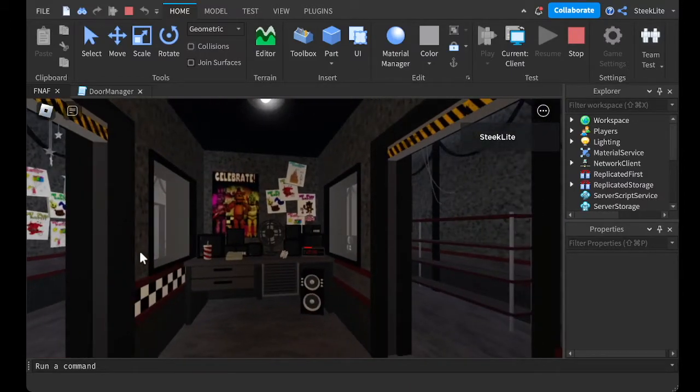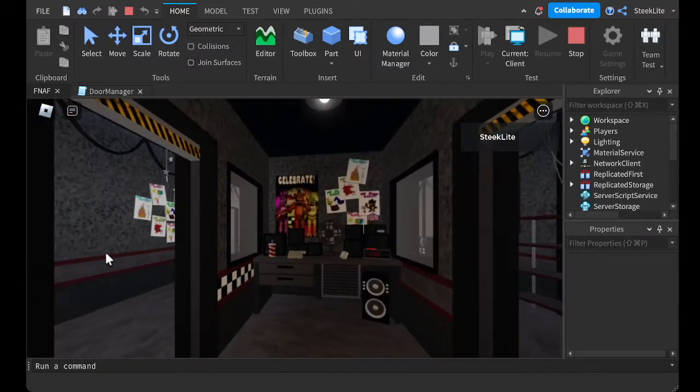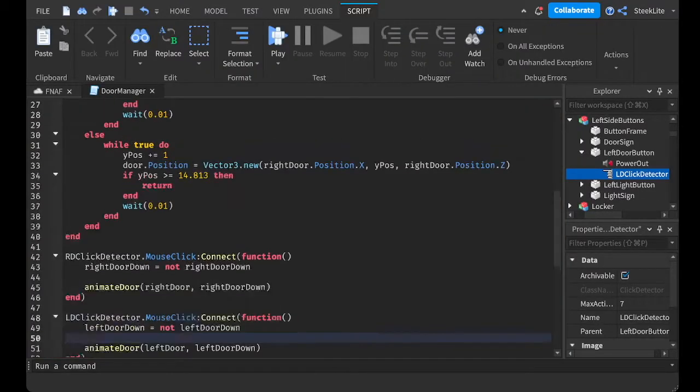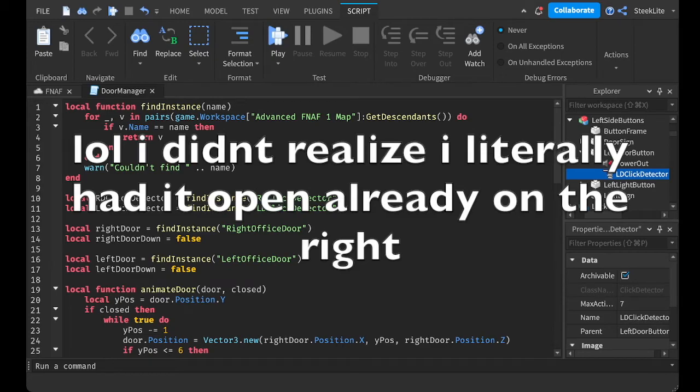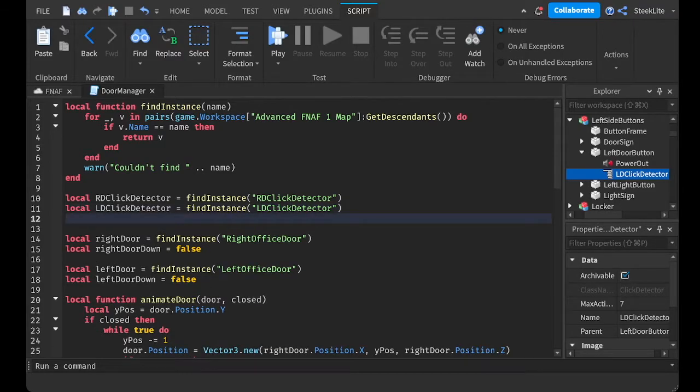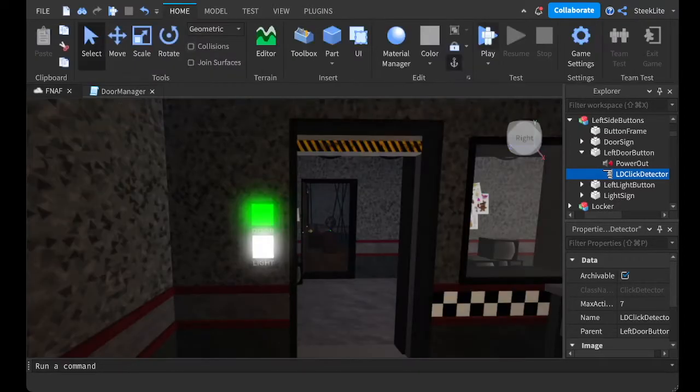This is lagging a bit. One second. Okay, here we go. Oh, right. We need to change the max activation distance. I'm just going to do it in this script. You can find it in the hierarchy or in the Explorer and change it, but I'm just going to do it here because I don't want to go all the way there. But LD click detector dot max activation distance is equal to like 10 million. Now we should be able to hit it.